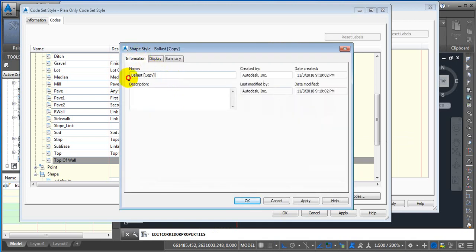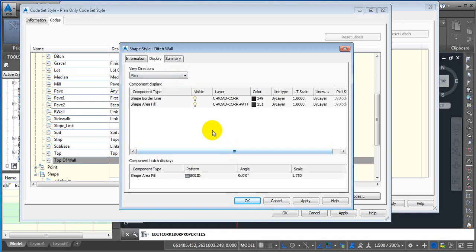We will give it a name, and this will be called ditch wall. Ditch wall, and come to display so that we can give it a different color. Since our code set style is only related to plan, we will only work with the plan, and those other options like model, profile, and sections.